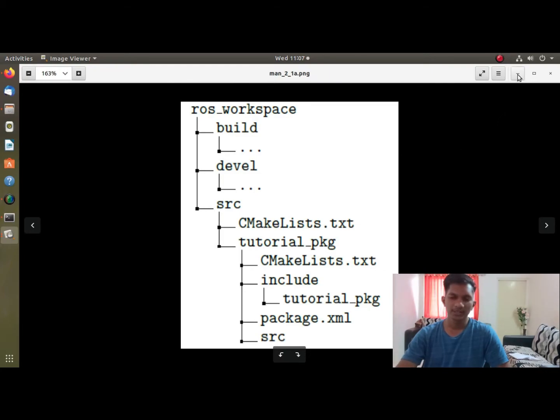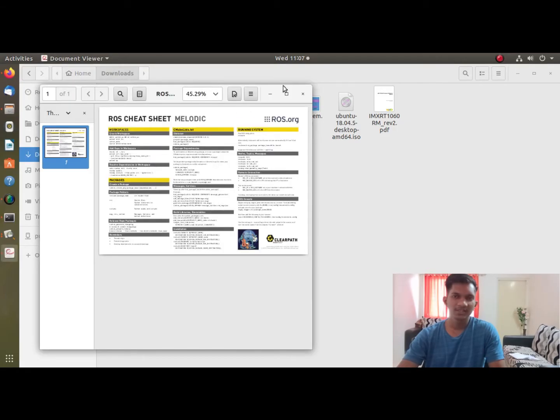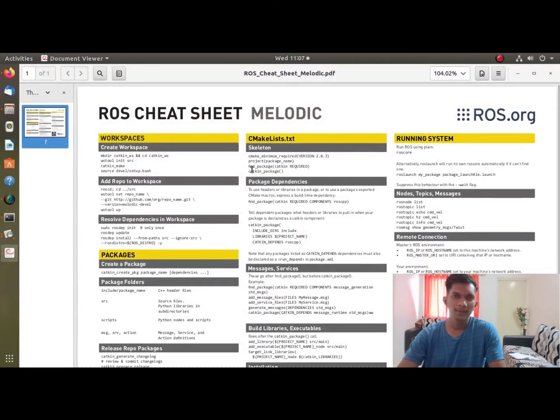Tutorial_package is the package that we are going to call in this workspace. It will contain the scripts, the code we have written, along with the basic structure of our ROS messages, the bag files, the source, and the actions. So this is all about the structure of a ROS workspace.